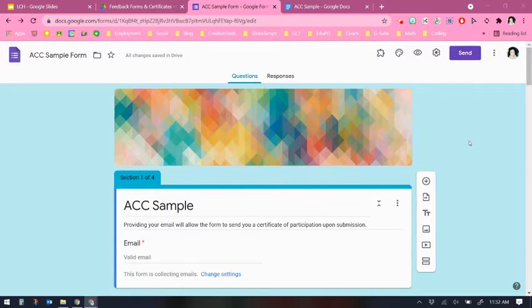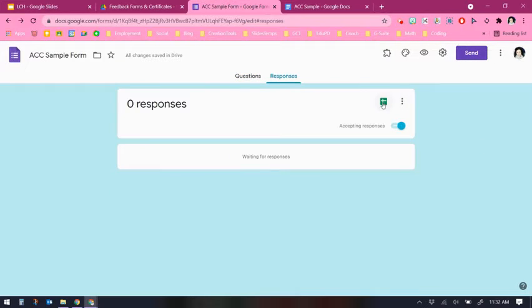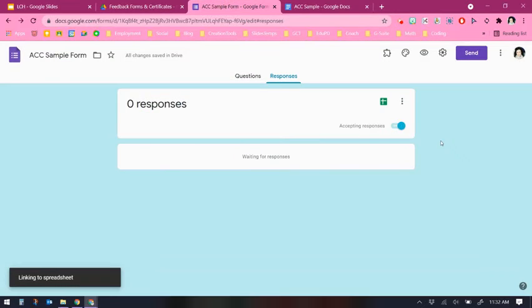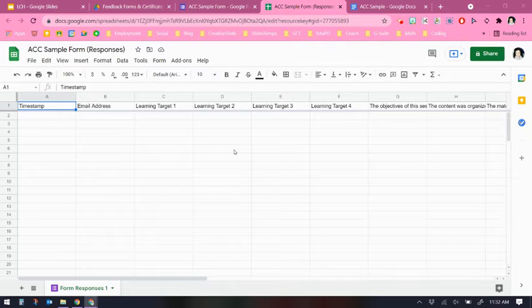Next, we're going to create our Google Sheet. Select Responses, then select the Google Sheet icon, select Create a new spreadsheet, then hit Create. A Google Sheet is created that will house all of the data that is collected from our Google form.